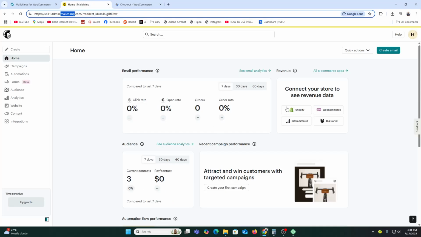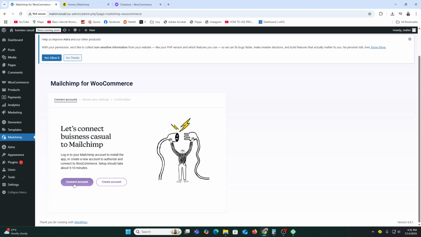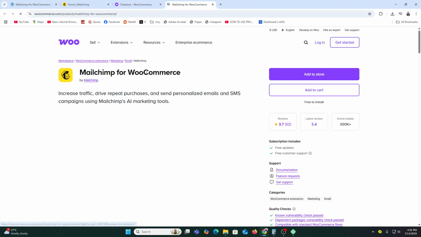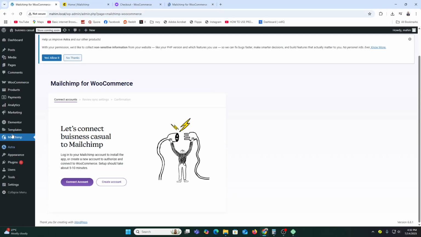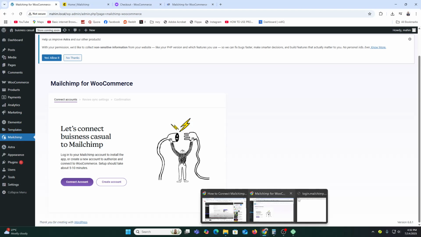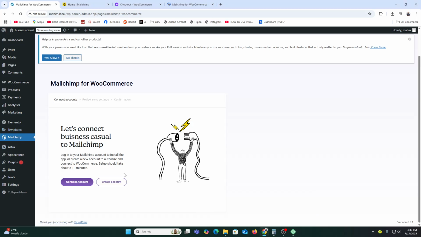So the process is really simple. I hope now you understand how easy the process was. You just need to click on current account and then click on connect, and you just need to add to store this way. You just need to copy this one and then come back to that place. So the process is very simple.